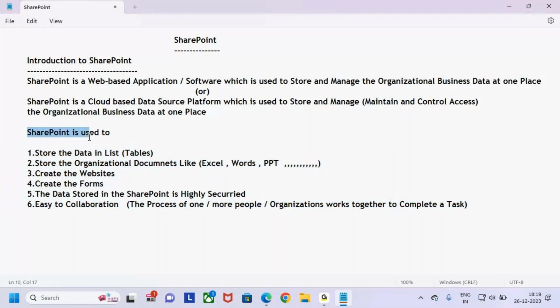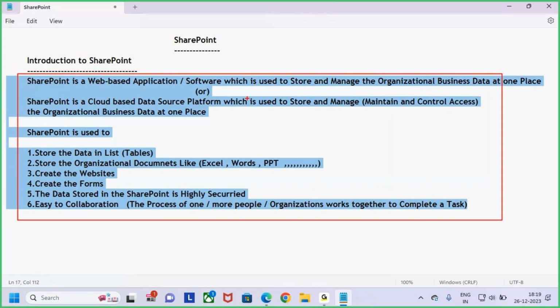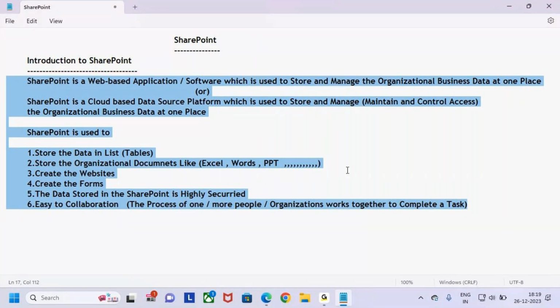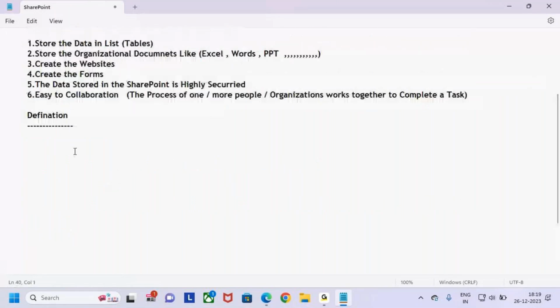What is SharePoint used for? SharePoint is used to perform all these operations. So this is the introduction to SharePoint, guys. So whatever points I'm keeping here, let me conclude all those, and let me keep here the definition of what is meant by SharePoint, guys. Till now, whatever I've discussed here, these are the things we can do with the help of SharePoint. Now let me keep here the final definition, guys. By consolidating all these points, I'm going to keep one definition here for SharePoint.